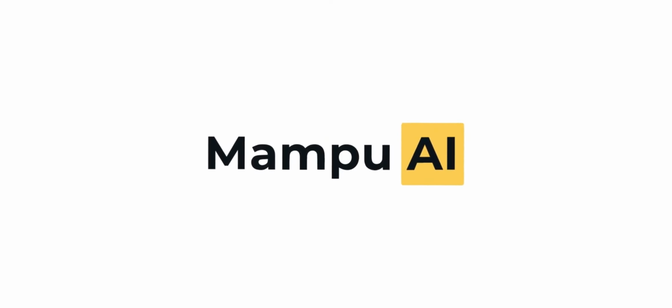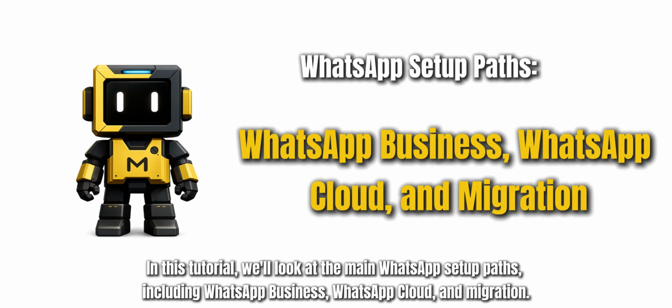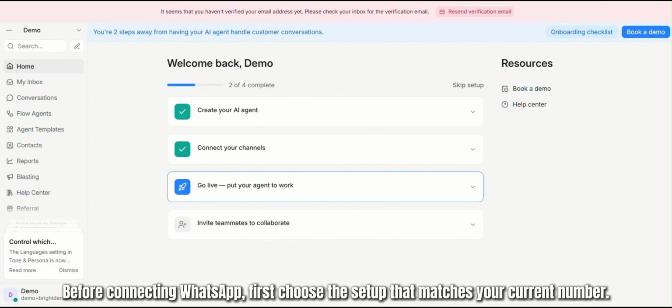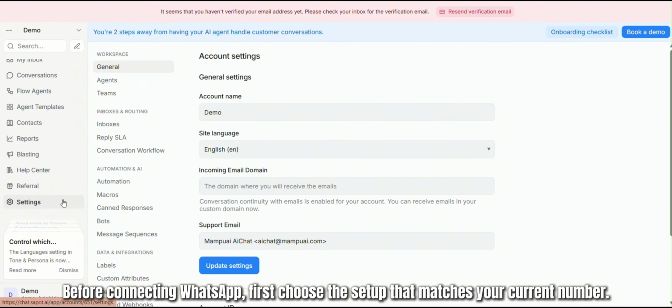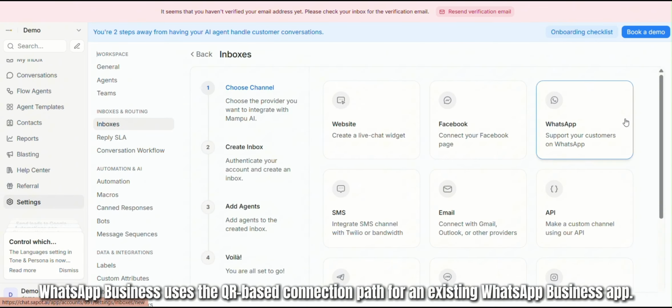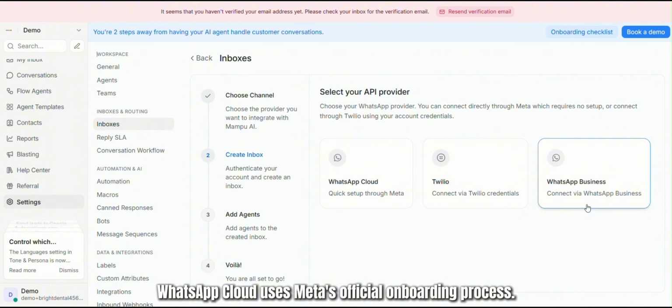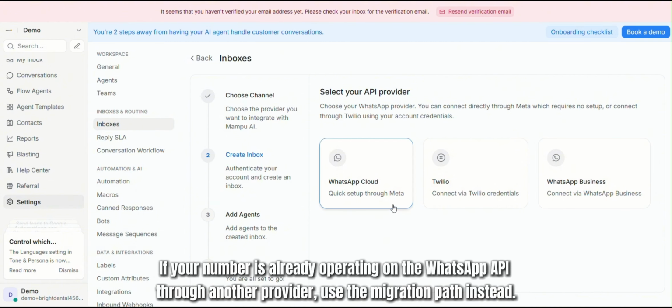Welcome to Mampu AI. In this tutorial, we'll look at the main WhatsApp setup paths, including WhatsApp Business, WhatsApp Cloud, and migration. Before connecting WhatsApp, first choose the setup that matches your current number. WhatsApp Business uses the QR-based connection path for an existing WhatsApp Business app. WhatsApp Cloud uses Meta's official onboarding process. If your number is already operating on the WhatsApp API through another provider, use the migration path instead.